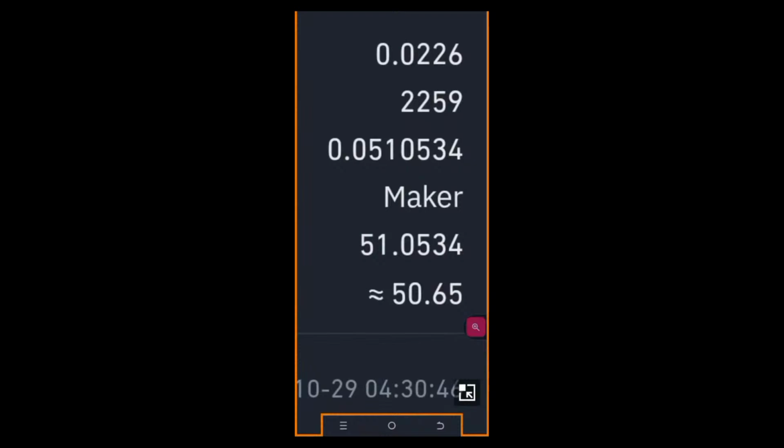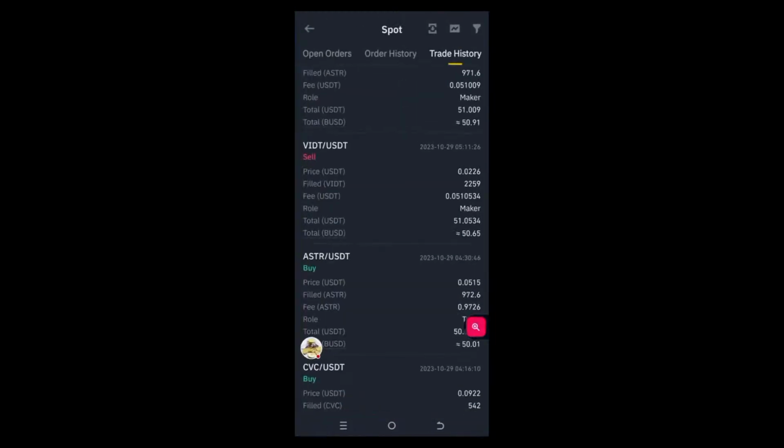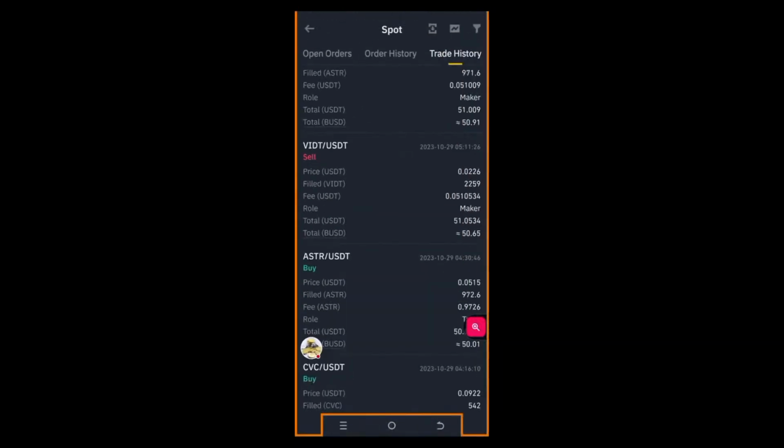That's 51.053. That's glorious. Now removing the fees, that's about 105 minus 5 cents. That means we made $1, which is beautiful. That's 2%. Our 2% target was met and crushed, and we executed beautifully. That's VIDT USDT. Beautiful, beautiful, beautiful.